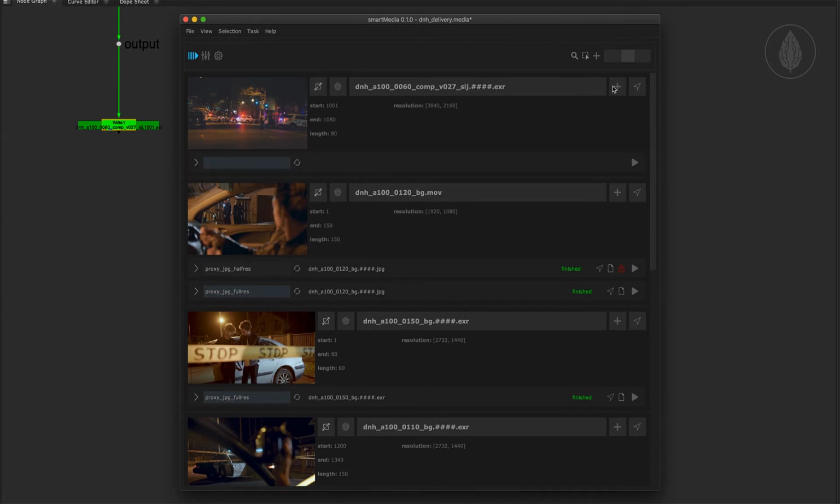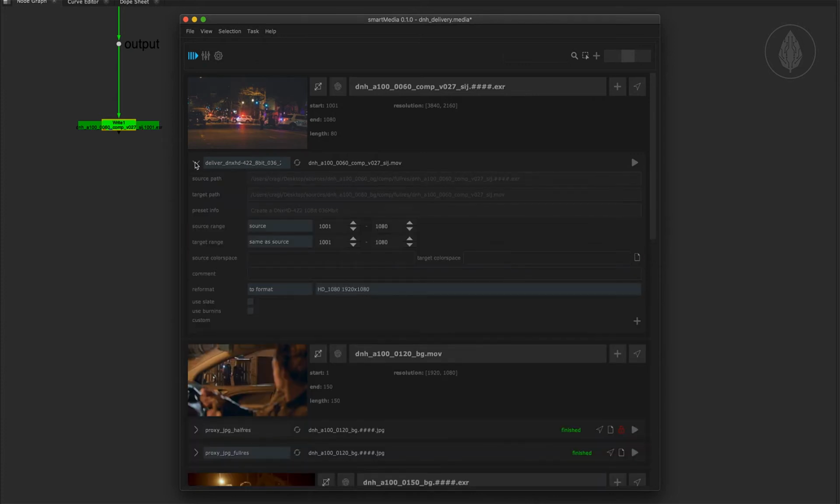Create a new task and select this preset, Deliver DNxHD 422. Each task contains several output details that you can edit to your needs. Click the arrow button on the left. This expands all details for the current task. By default, smartMedia shows all details. Now, depending on your needs, that is exactly what you need. But you can also hide certain details and update the order of these.